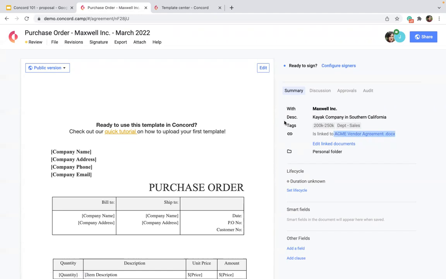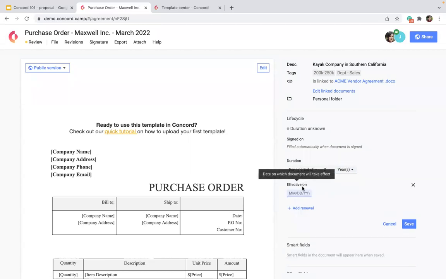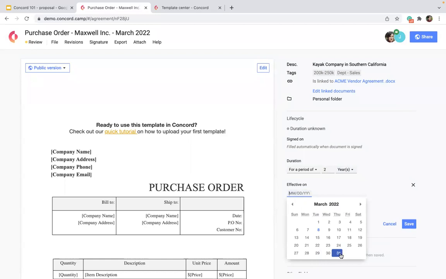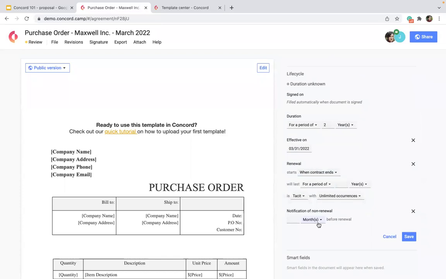So once we fill all of this information out, we want to fill out the lifecycle because this lifecycle information is going to drive all of our notifications, all of our deadlines, all of our reminders moving forward. So it's going to be signed once we request signatures and our signatories sign the document. And then that date will be populated automatically, but we can say it's valid for a period of, for an unknown duration. We're going to say it's valid for 2 years. We can add an effective date. So let's say we agree that this will be effective on March 31st. You can add a renewal period and you can add a notification of non-renewal. So I'm going to save this information here.